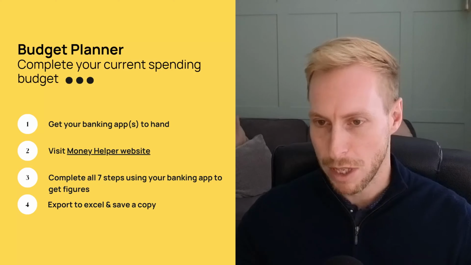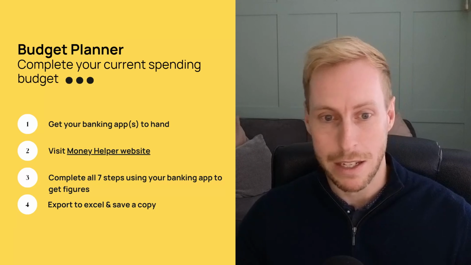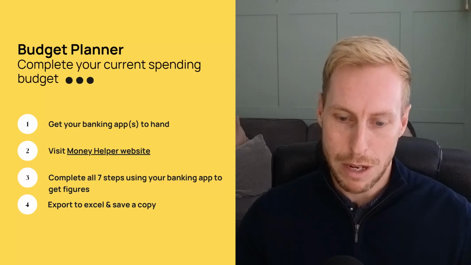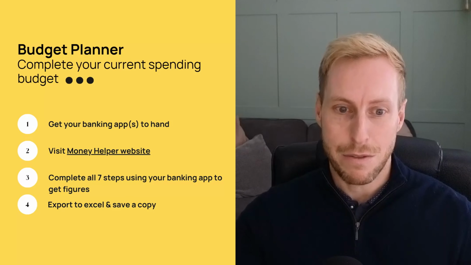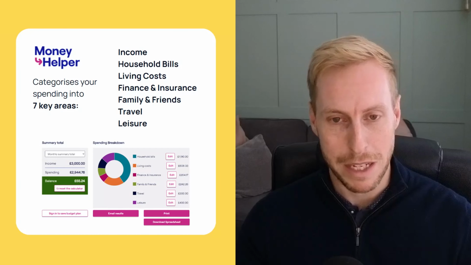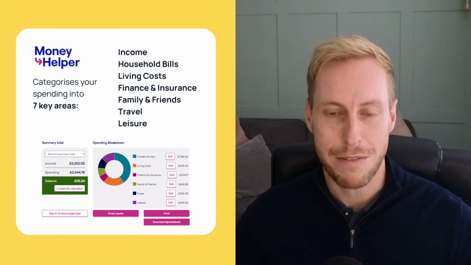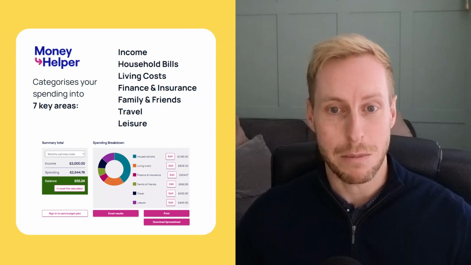If you spend on credit cards, if you have several bank accounts, we need to capture what your spending looks like in all of those areas. So get your apps out, download your last 2 to 3 months worth of statements, and have a look at where your money is going. You can populate that into the Money Helper website. They make it really straightforward to do. They've got 7 areas that you can break your spending into to create a snapshot of your budget.